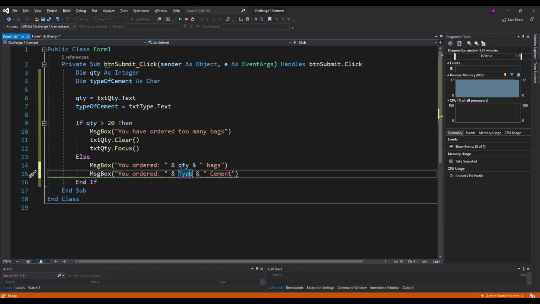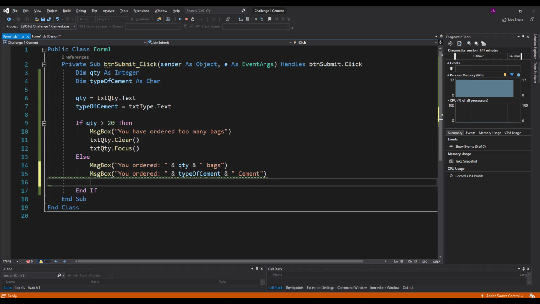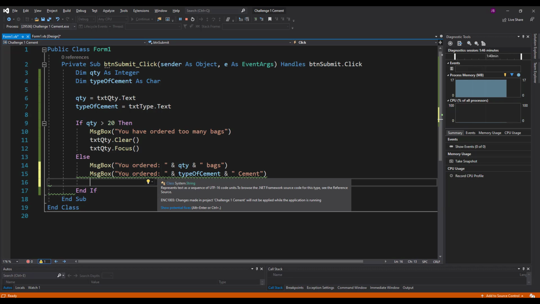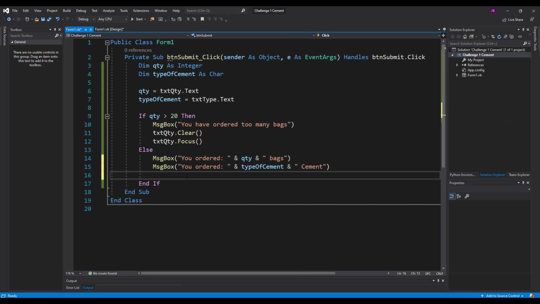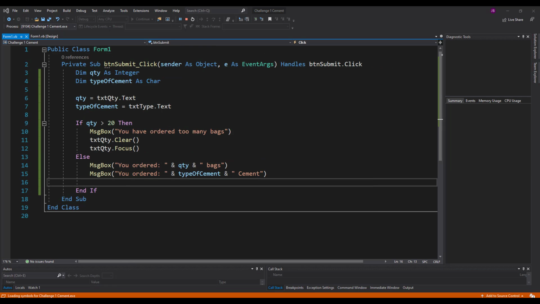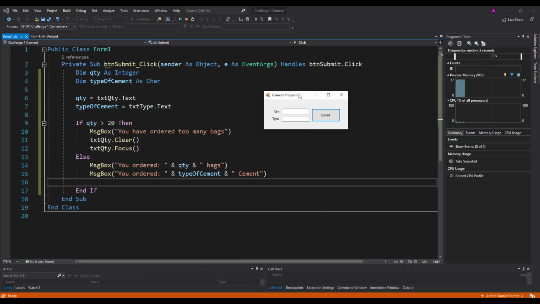Now I've not finished my variable off properly there. It didn't suggest it for me, so I need to just select the right variable. Okay. And make sure you listen to Visual Basic. It's trying to give you as many ideas as it can in order to help you out. So here then, at this point, it will print out the type of cement and the quantity for me. That's all good. This is all quite straightforward so far. I've not really done any processing. I'm just regurgitating the information.